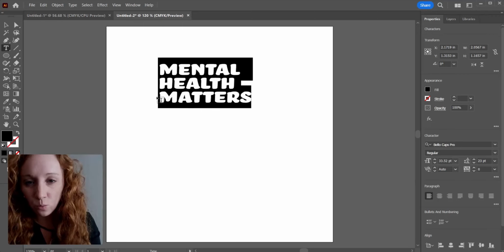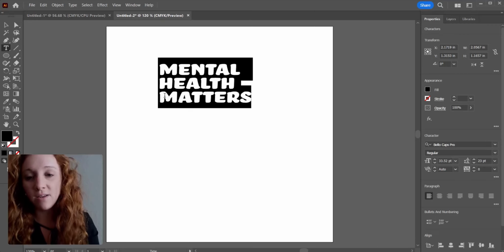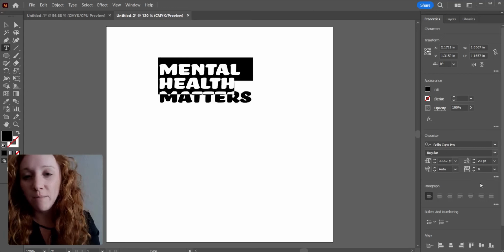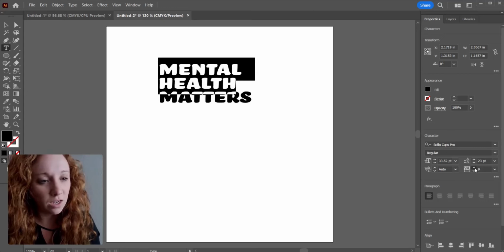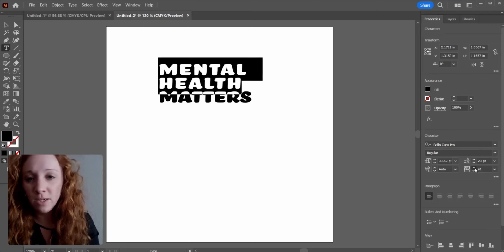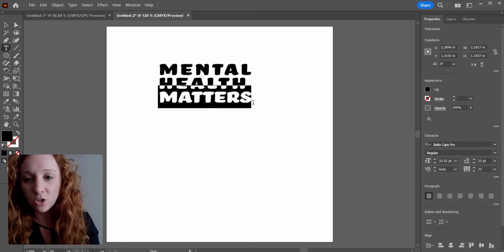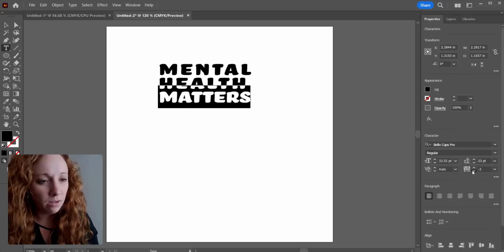Now, the next thing you're going to do is adjust the tracking. So the tracking, we're just going to use this bottom word as a measurement for what we're doing with the top two words. So I'm going to select my top two words and then adjust my tracking up. So we're just stretching out these words. And then I'm actually going to reduce matters a little bit.